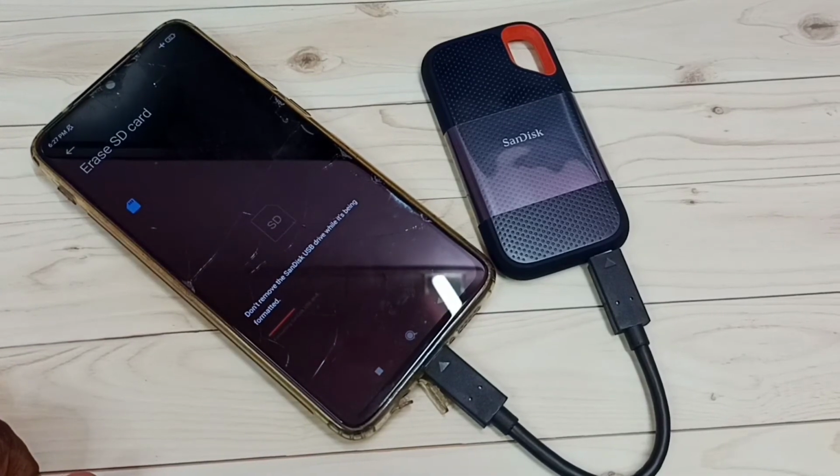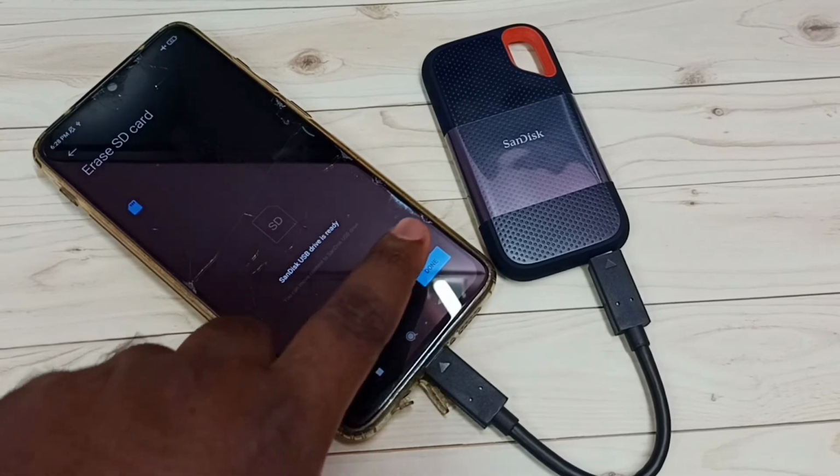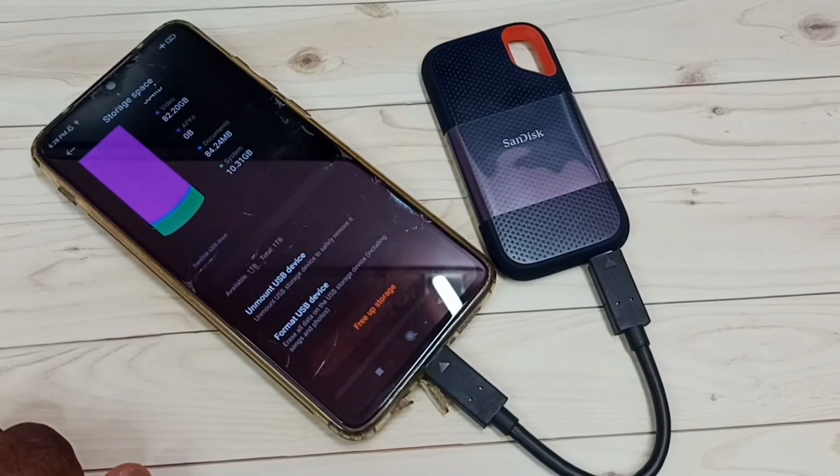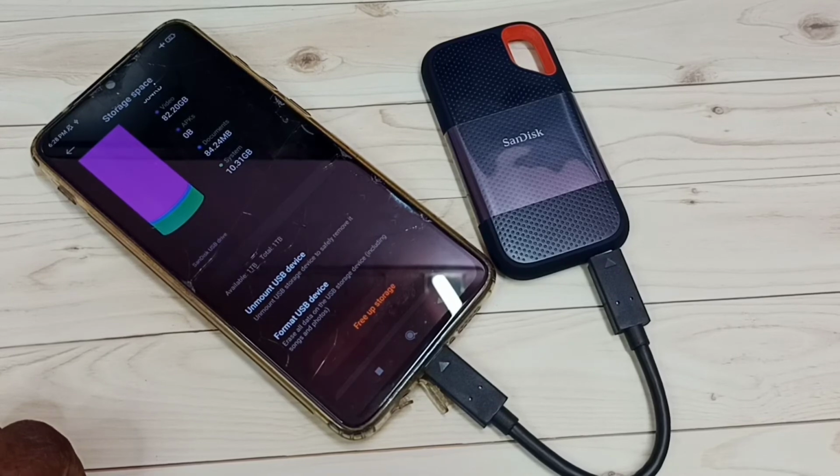So now it's formatting, please wait. Okay, done. So now I can tap on done. So now format has completed. Now if you want to remove this SanDisk SSD storage, you can remove it, but before that, we have to unmount or eject.